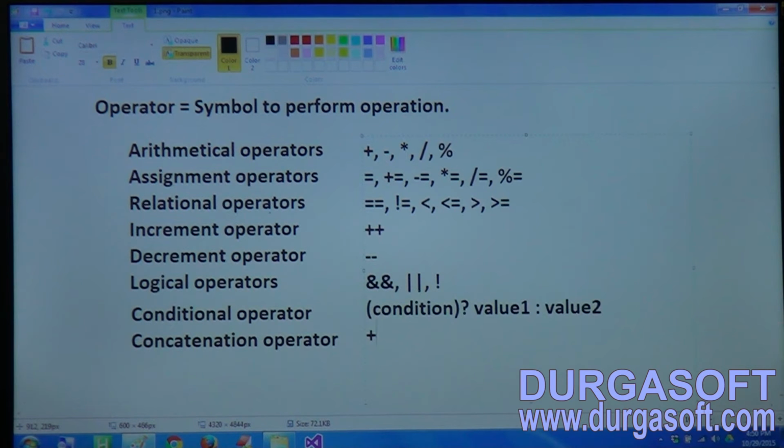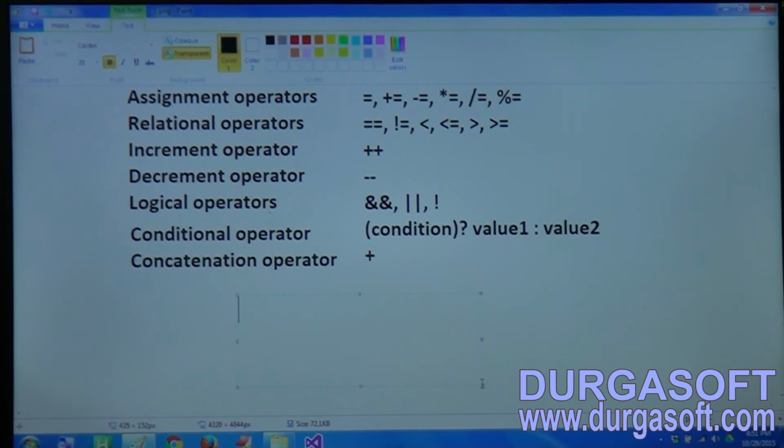Concatenation operator is plus. So assume we have two strings and you want to combine two strings as a single string, then we require the plus operator. For example, we have ABC plus XYZ. The result will be ABCXYZ. Like this, two strings can be combined as a single string with the help of concatenation operator. So number plus number is addition, string plus string is concatenation, string plus number or number plus string is also concatenation.